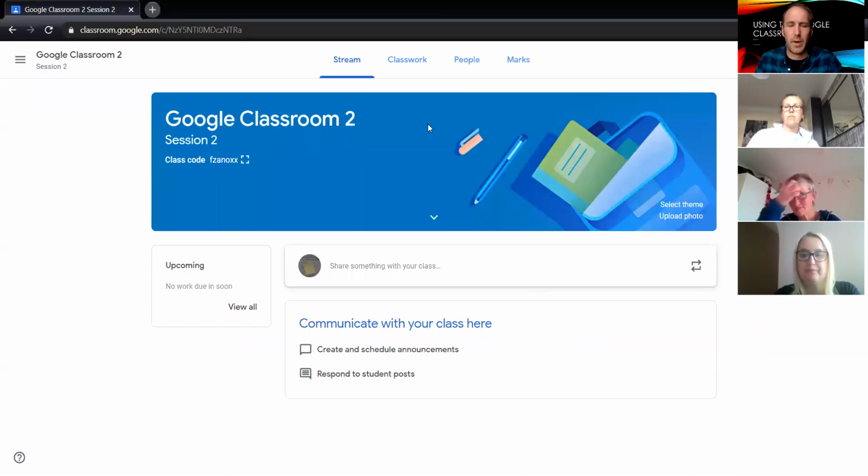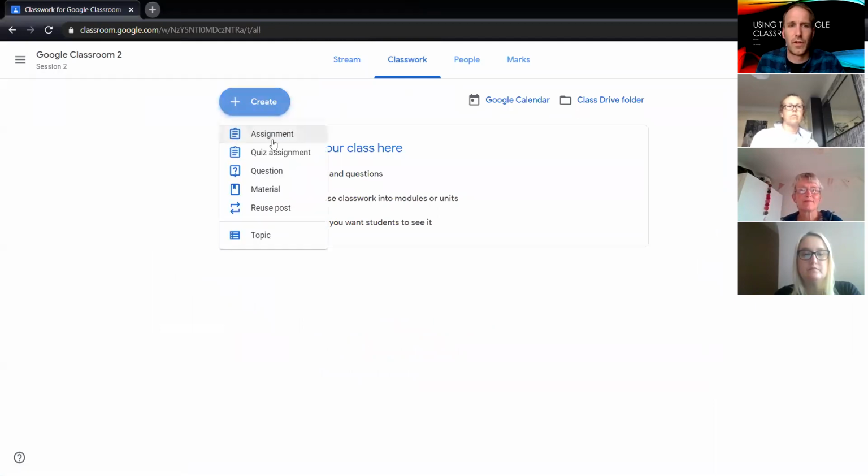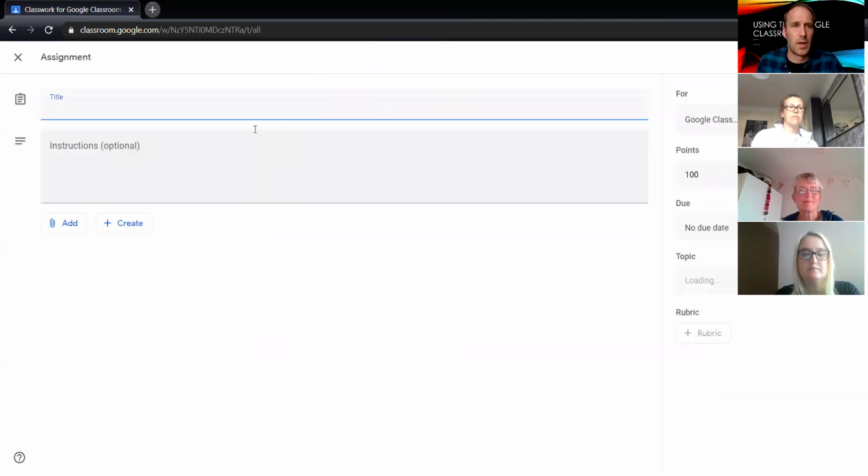Basics of the teacher's screen: we're going to be looking at how to set up assignments for our students. To do that, I'm going to go to Classwork at the top. Now I can create an assignment for them. So again, create, set assignment, and from that we're going to give it a title. We're going to call this one presentation on Vikings. I don't know why.